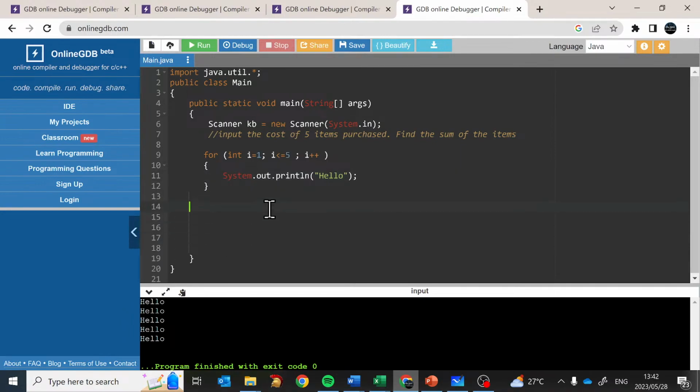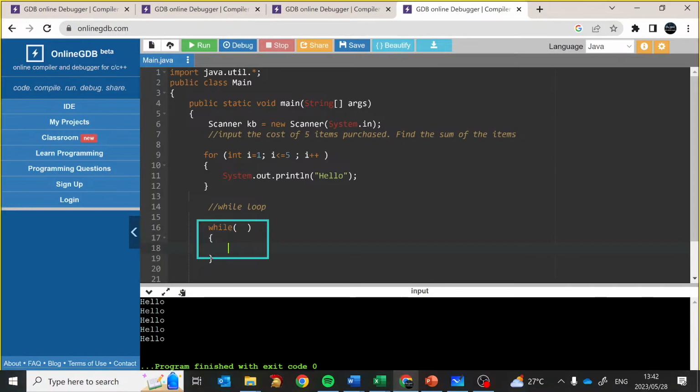Now, how can I achieve the same thing using a while loop? So I'm now going to use a while loop. Remember, we need to say while. We need to put in our condition, and there's the setup.